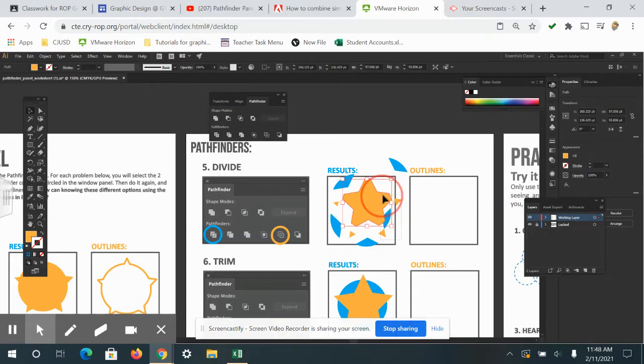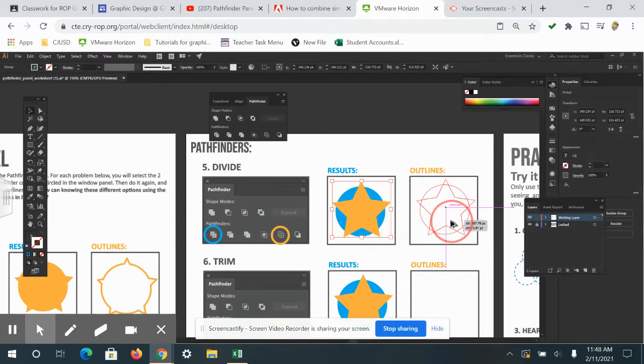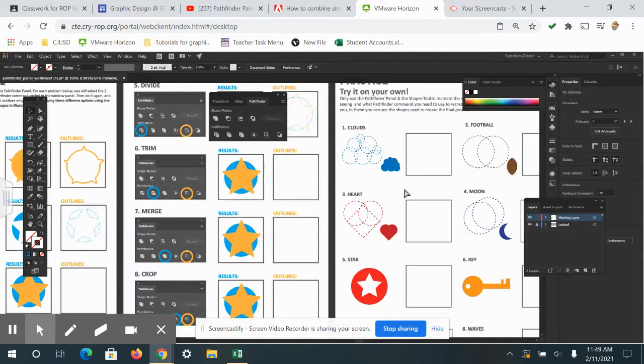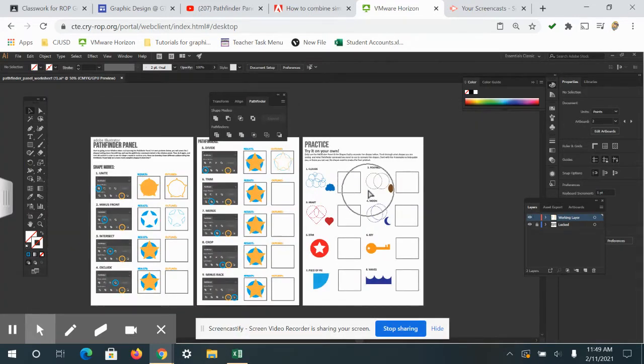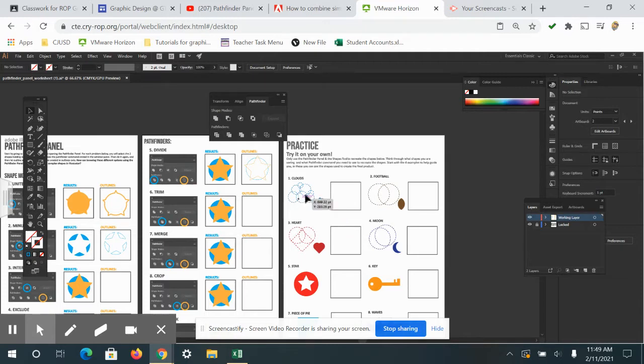Now, when you think about the Pathfinder tool, you have to have more than one object selected in order to use it. So you can't use this if only one object is selected. You have to have more than one object selected. Okay, so when you get to page 3, what I want you to do is practice on your own. You're going to use the shapes that I have outlined for you, and then use the Pathfinder tool and figure out how to actually create those shapes.